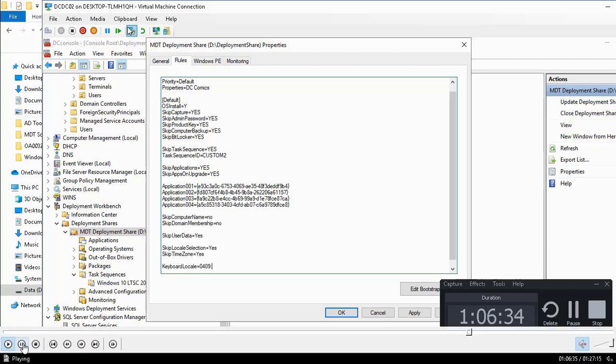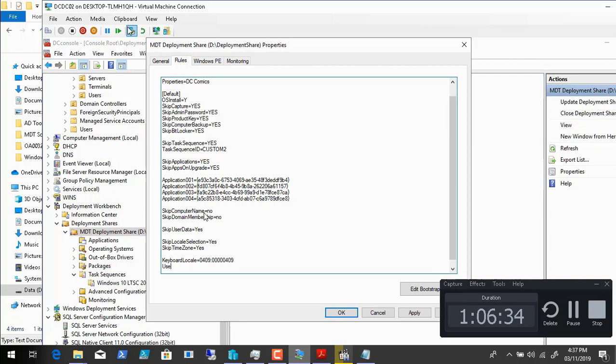Here we can also see that I'm telling it to skip computer name, which means it should not give me a window asking me to put a computer name. And skip domain membership no, which means that you give me a window asking me to join the domain. So from this window I'll put a user from the Active Directory so it can use it to join the domain. But anyway, I will not join the domain at this instant. So skip user data, this is fine.